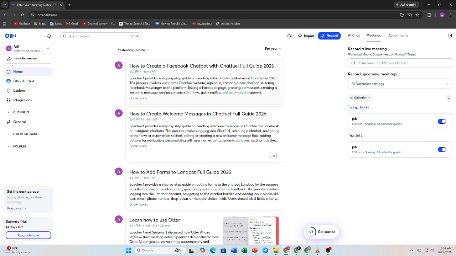If you want Otter AI to automatically record your Zoom meetings, generate live transcripts, and create AI meeting notes, this guide will walk you through the setup process step by step.